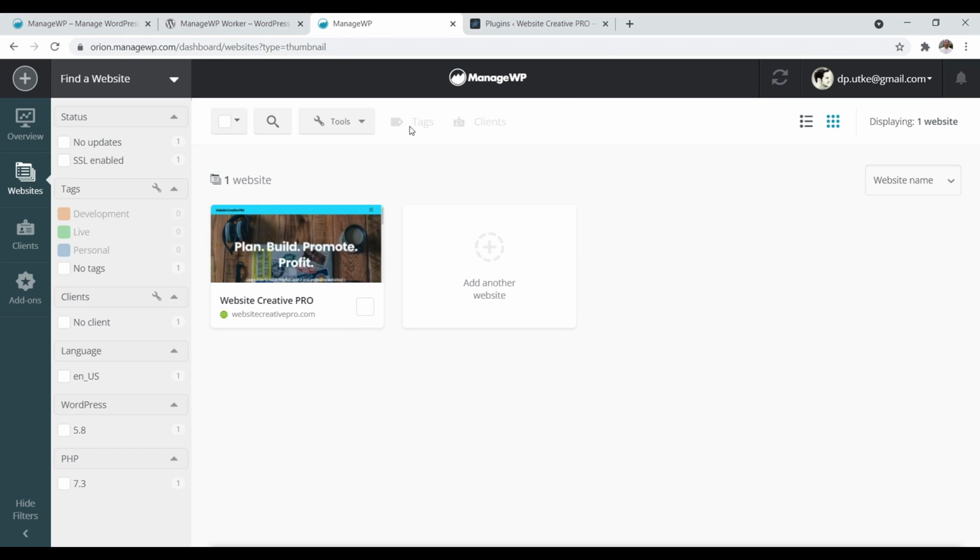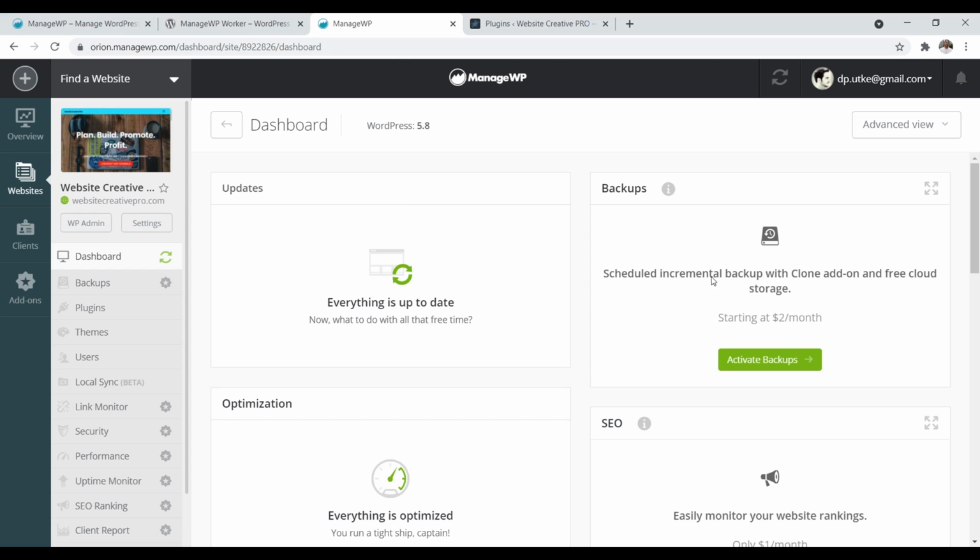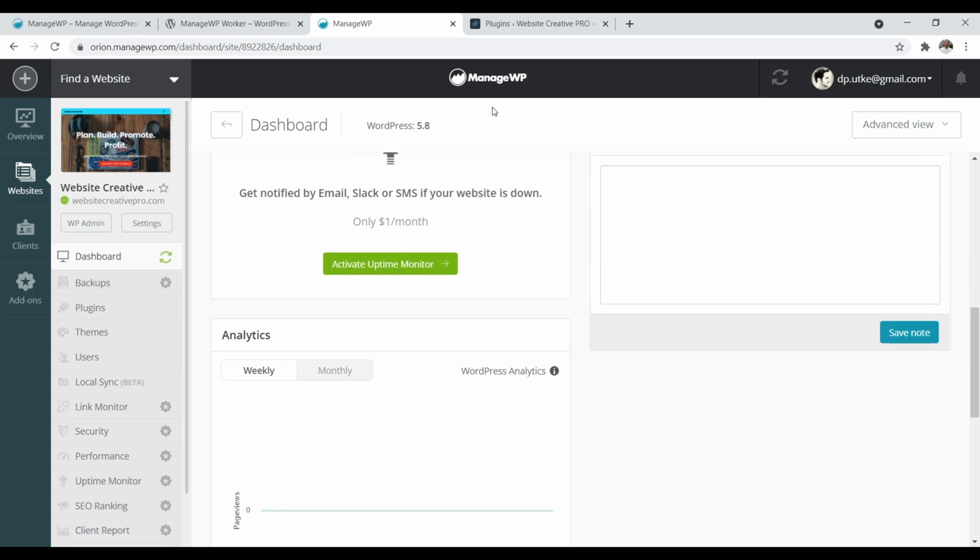And right here is what your dashboard will look like. So again, just one website, but this is for people who have multiple websites. You can add in another website just by clicking this plus button. So anyways, let's jump into this. And that just gives you a broad overview about what you need to do. So updates, everything's up to date, optimization, everything's optimized, uptime monitor.